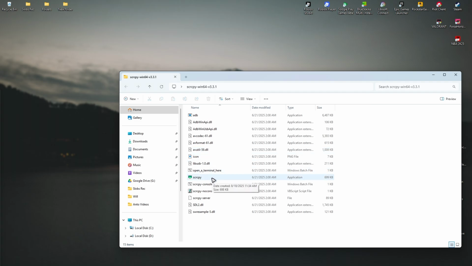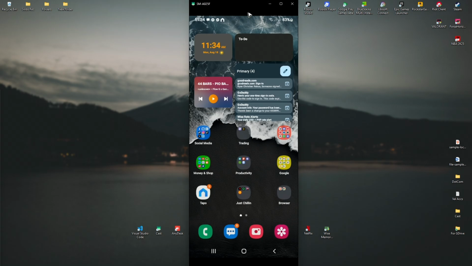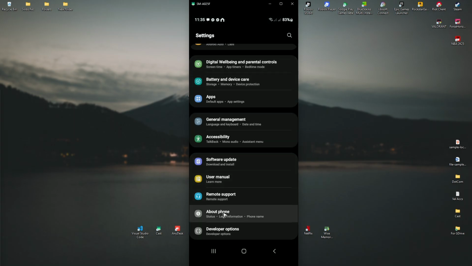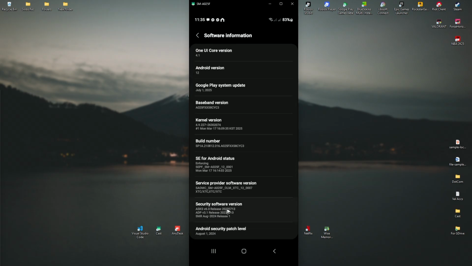But before you do so, make sure that you have enabled the developer tools or developer options from your phone. Okay, I'm just going to show you right here. To enable developer mode or option or tool, just go ahead over to your device settings. Okay, now just go ahead over to the very bottom and click on About Phone. Now click on Software Information. Now tap on Build Number about 7 times.